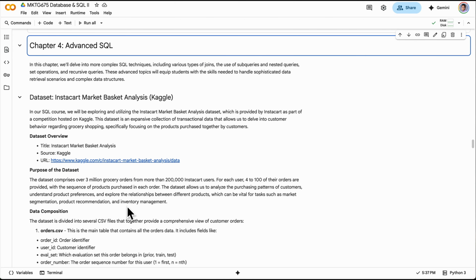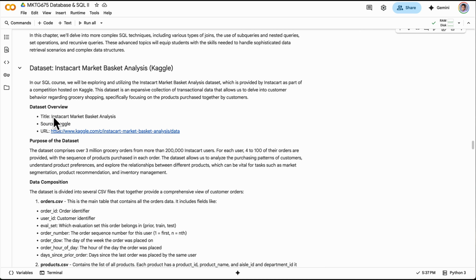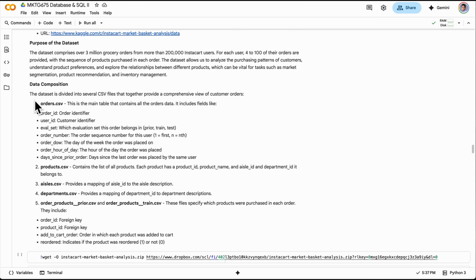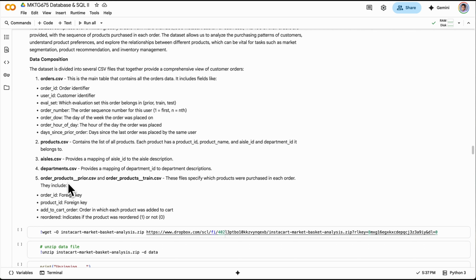For this chapter, we are going to use the Instacart dataset from Kaggle. The Instacart dataset is real grocery shopping behavior. Each order is one shopping trip by a user. Products belong to aisles and departments for easy grouping.